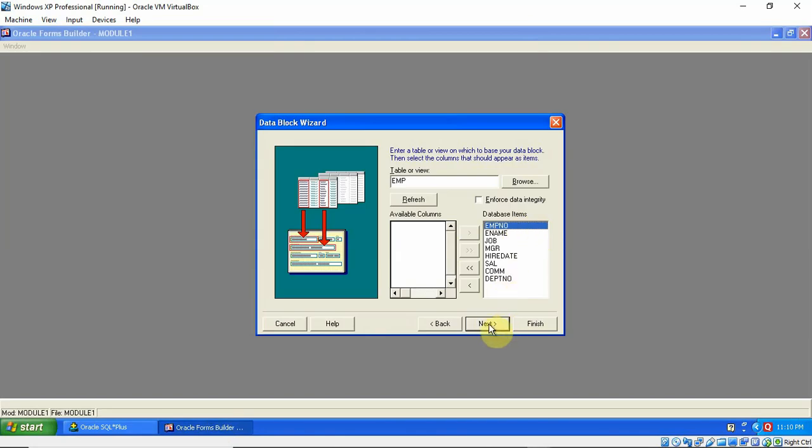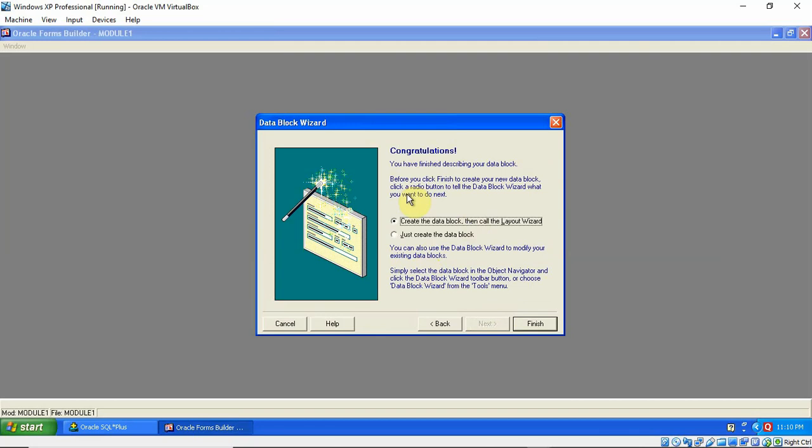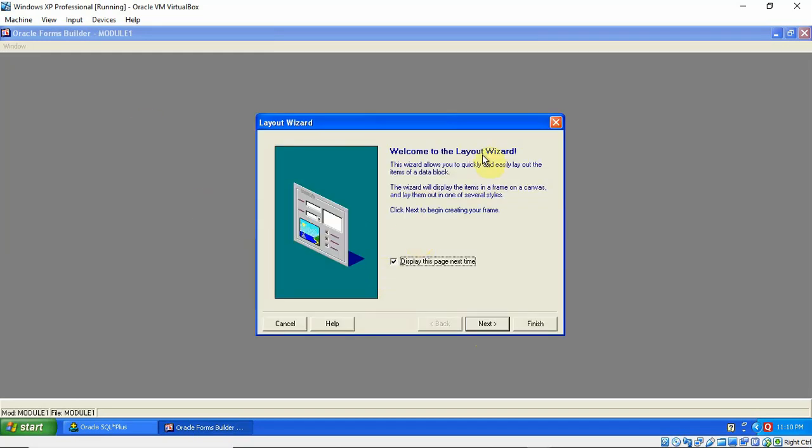Now I'll click next, and it is showing congratulations, and I can go with the default option, create the data block, then call the layout wizard. So just finish, and this is my layout wizard. Okay, so display the page in the next time.